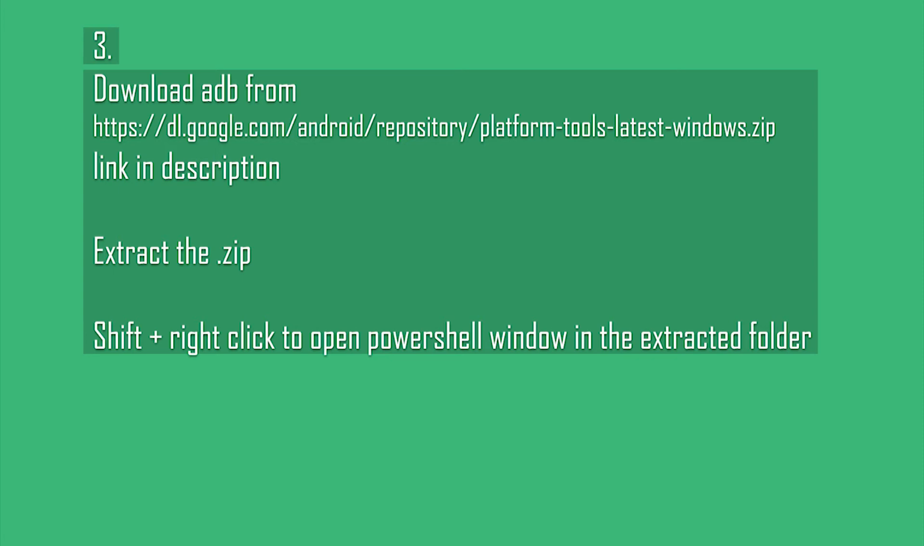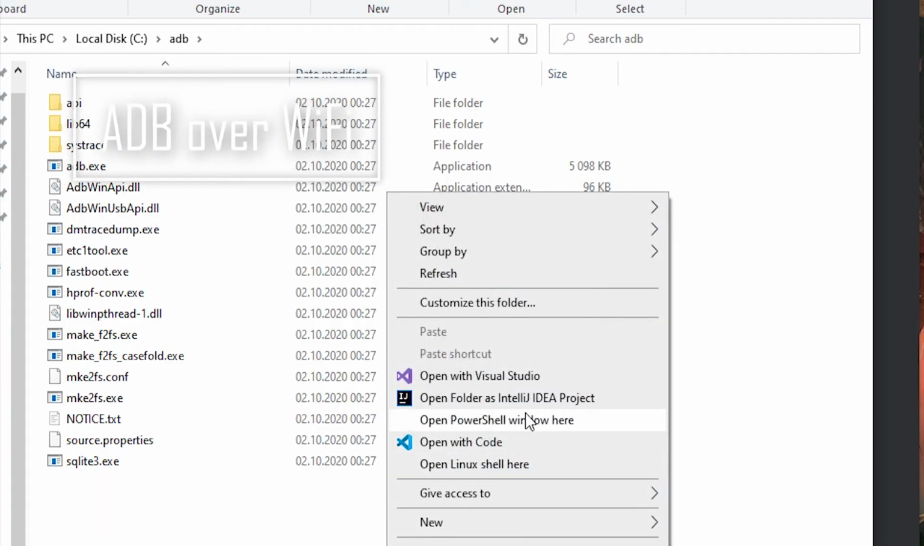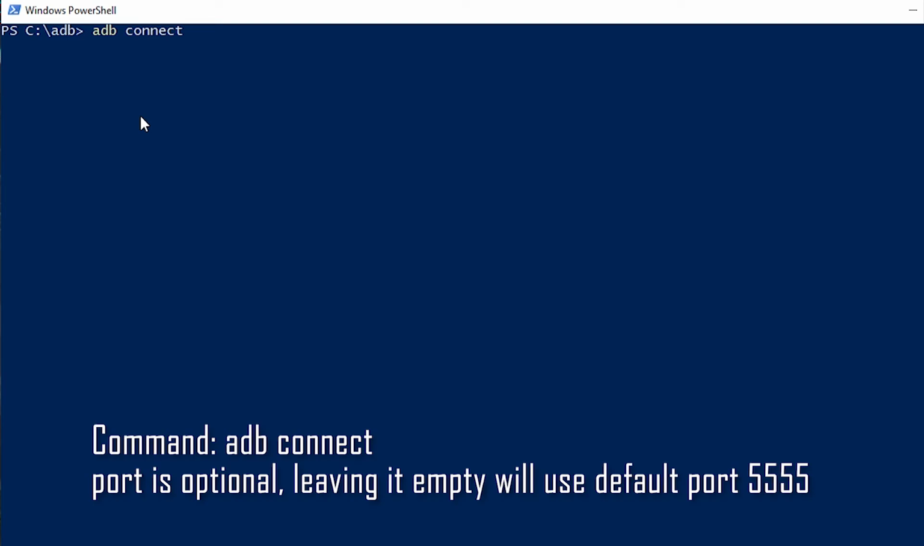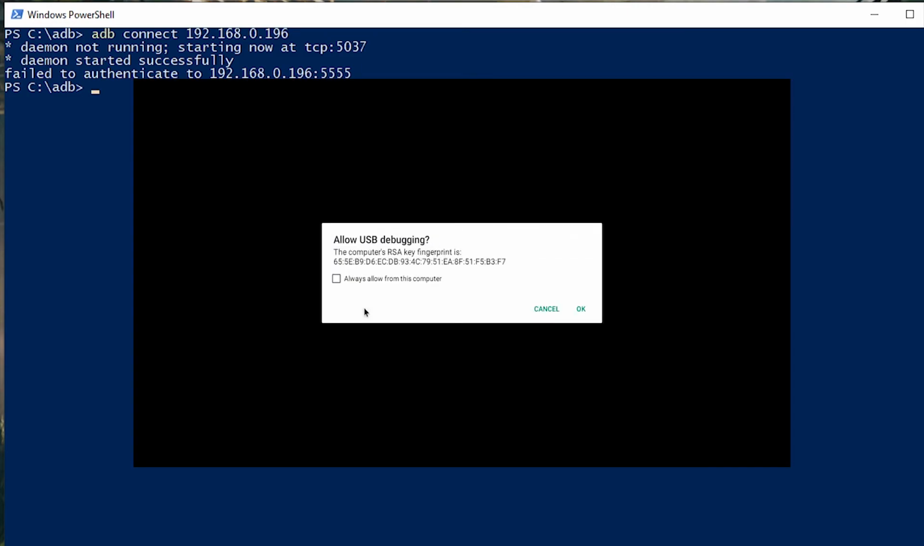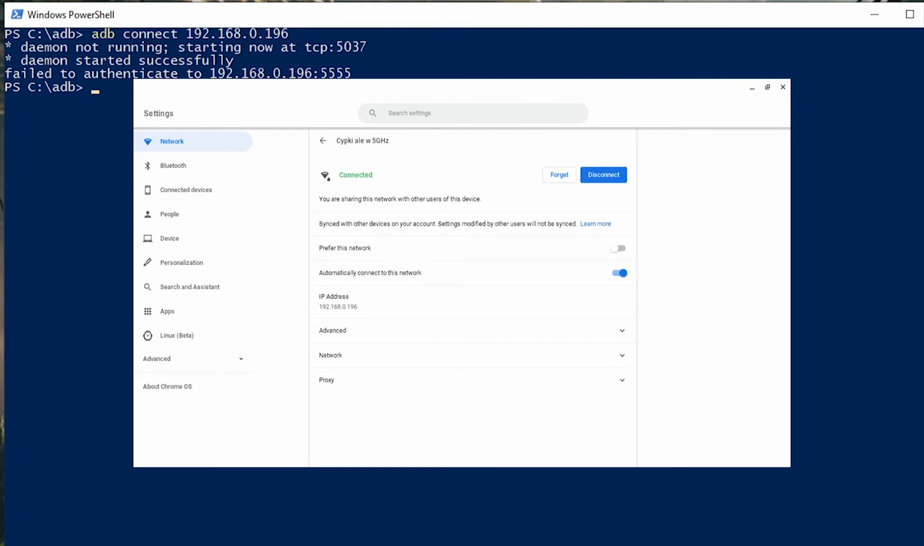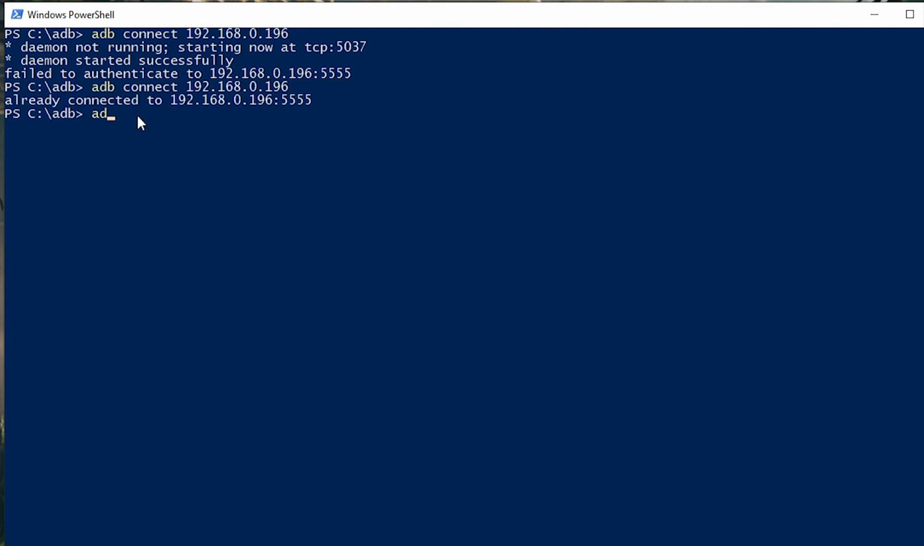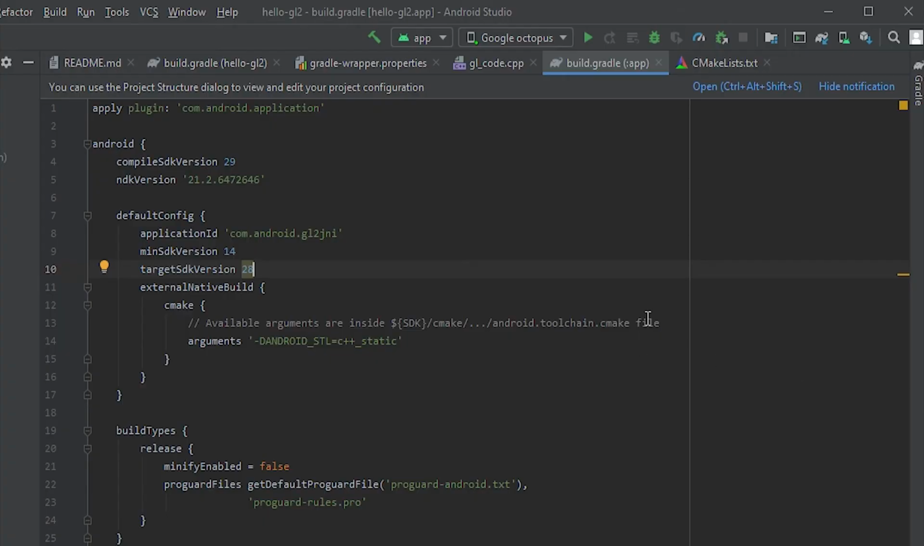In my case, it's C drive/ADB. Go to a folder with adb.exe and shift right click to open up context menu with the option to run PowerShell window in that directory. Still remembering the previously checked IP address of the Chromebook, type adb connect command. Port is unnecessary, as if not specified, the default port will be used and it should work. Now check your Chromebook and allow connection. It will display a prompt. Once that is done, you should be able to use Android Studio just fine.